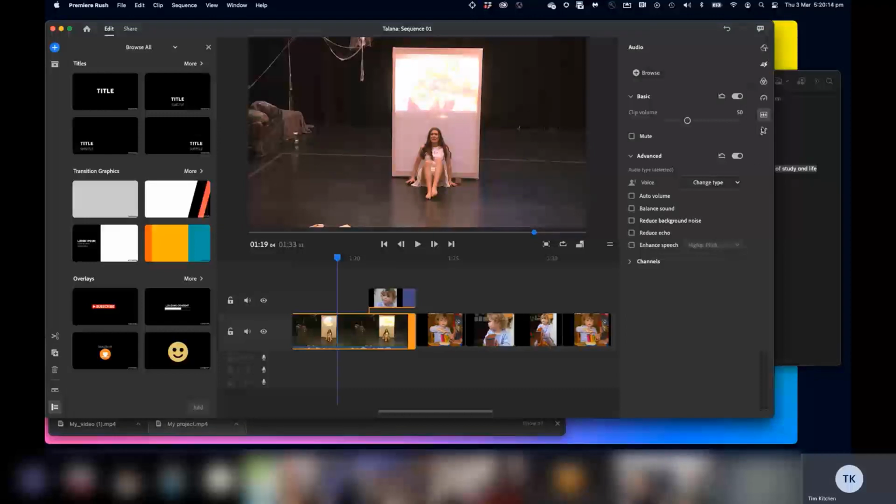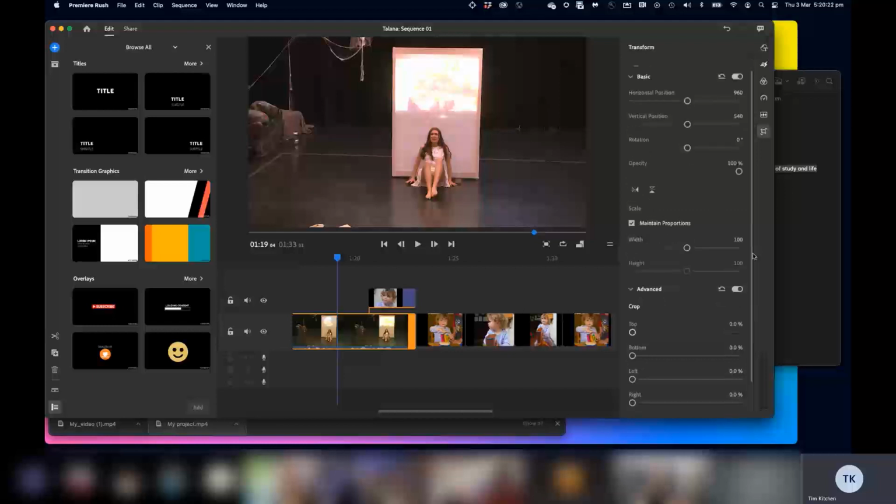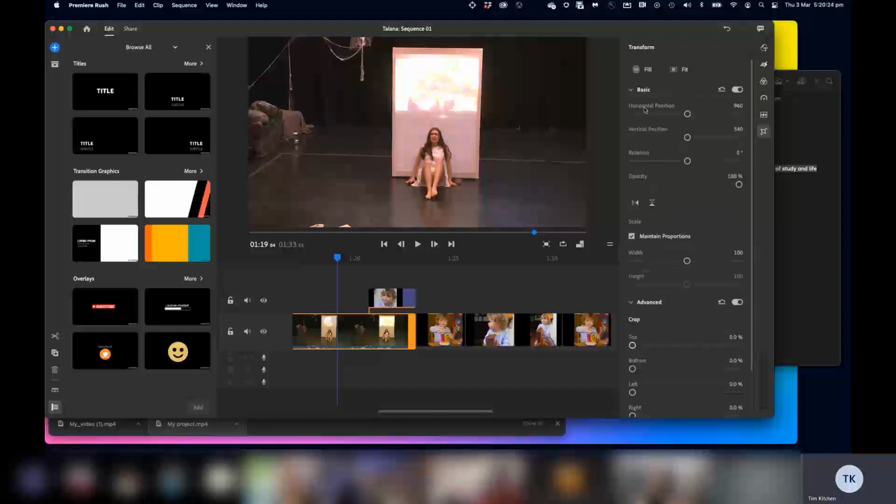And finally, you've got this tool here that allows you to do some cropping. So crop the video, crop the still images, change the positions, the basic horizontal, vertical position, and so on. And everything that I just showed you, you could be doing on your phone. And so it's a really powerful tool.